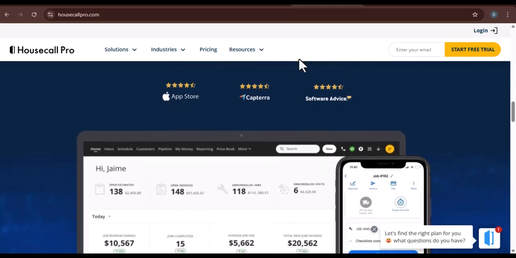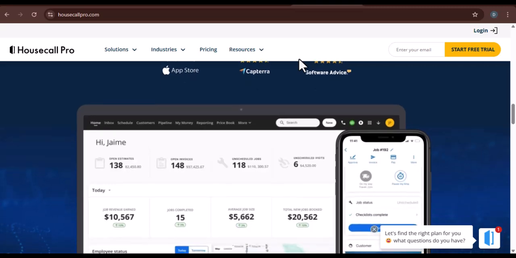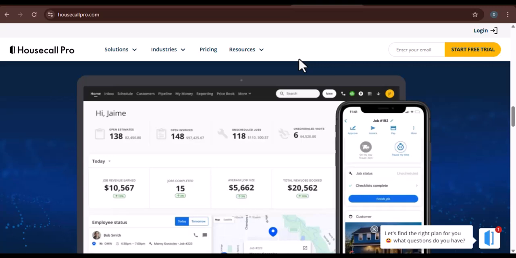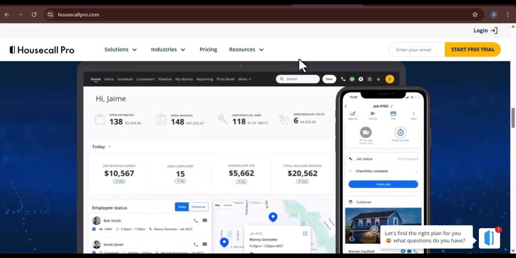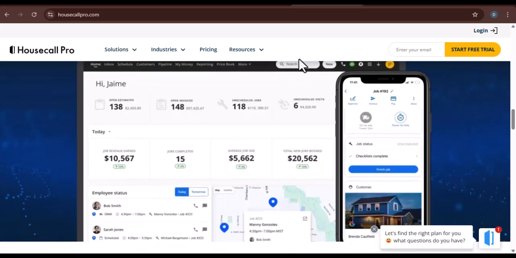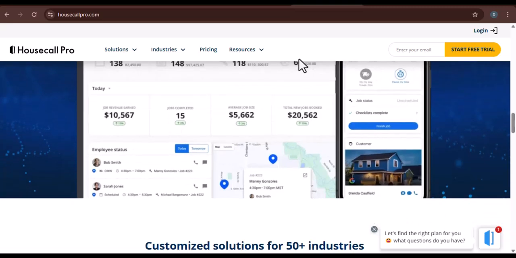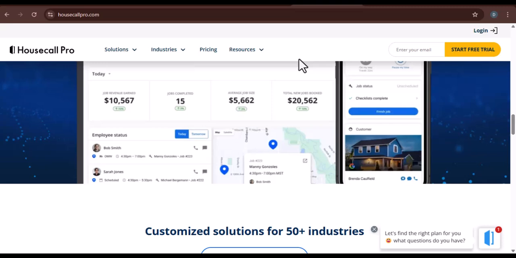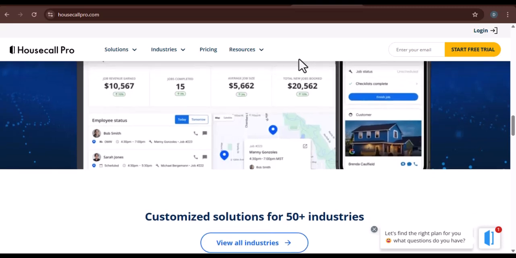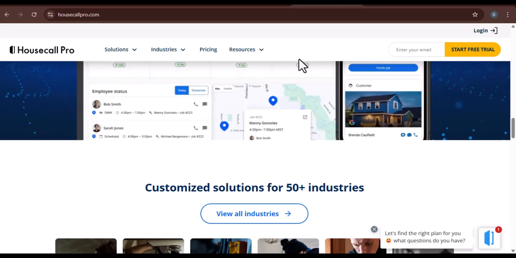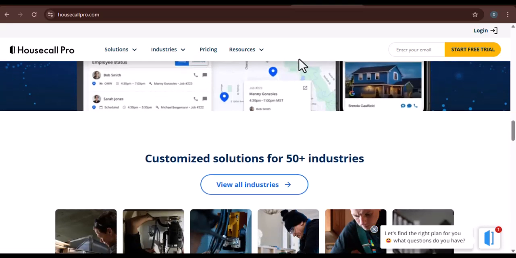Once you've initiated a new proposal, you'll likely be prompted to select a customer and the relevant job or estimate. Housecall Pro intelligently pulls in existing information, saving you valuable time and reducing the risk of errors. Now comes the exciting part, building out the actual proposal. The Housecall Pro Proposal Builder is designed with user-friendliness in mind, offering a clear and intuitive interface.